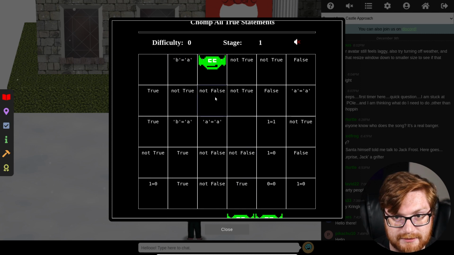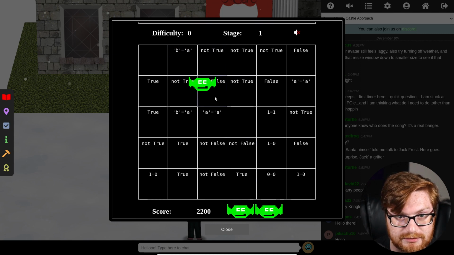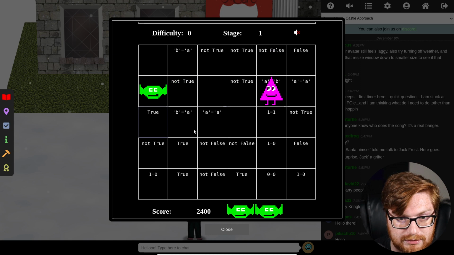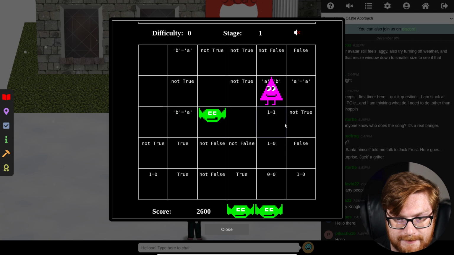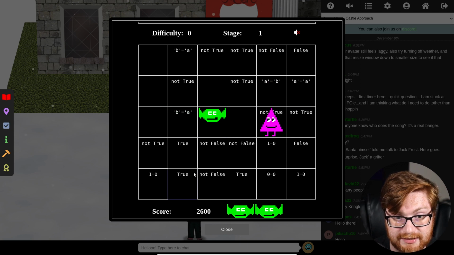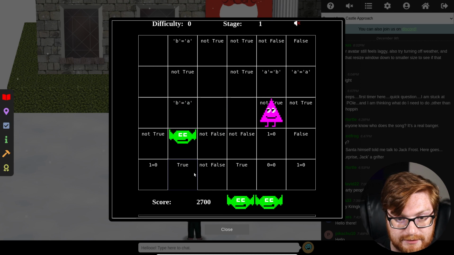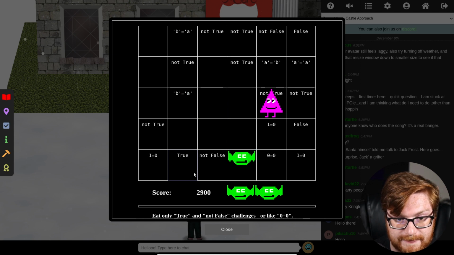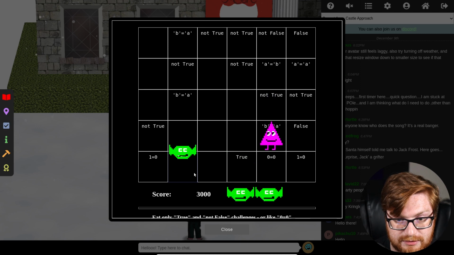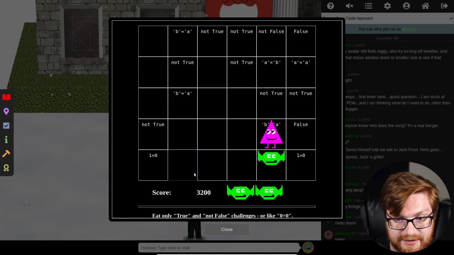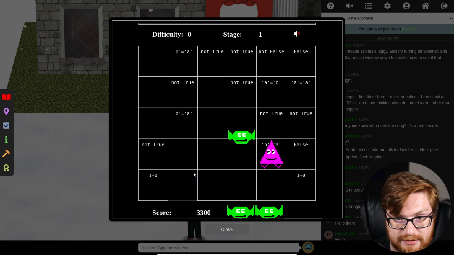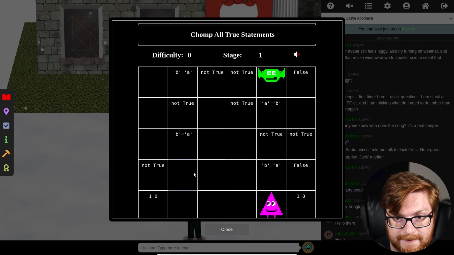Look out. A troll is coming. Okay, so we need true. Not false is true. Hello? Why does it not take me there sometimes? 1 is equal to 1 is true. Oh, he ate it. Whoa, he switched it up. Not false, not false, not false. Not false. And true and true. Don't you eat that. He ate it. A is equal to A. That's another one that is true.